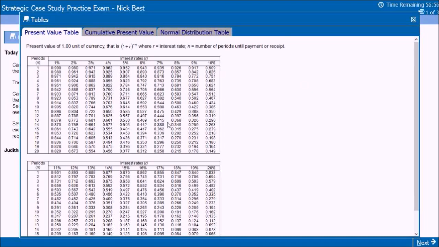You'll notice that the discount factor tables are available here as well. It's highly unlikely you'll be using those in the exam, even though they are available. The reason being is that this exam does not have any calculations in it. If you do a calculation, it will be a quick back of the envelope calculation to support your analysis. You won't be asked to do specific calculations.